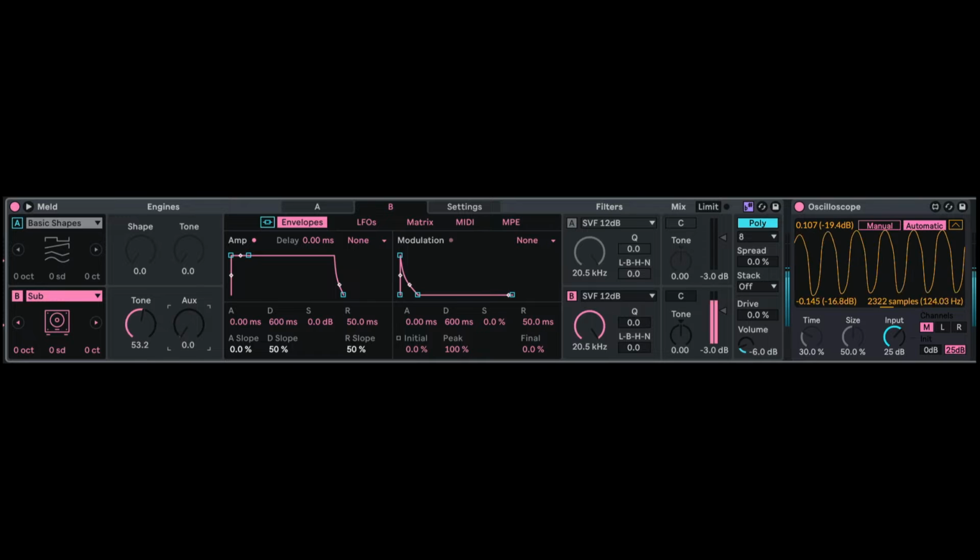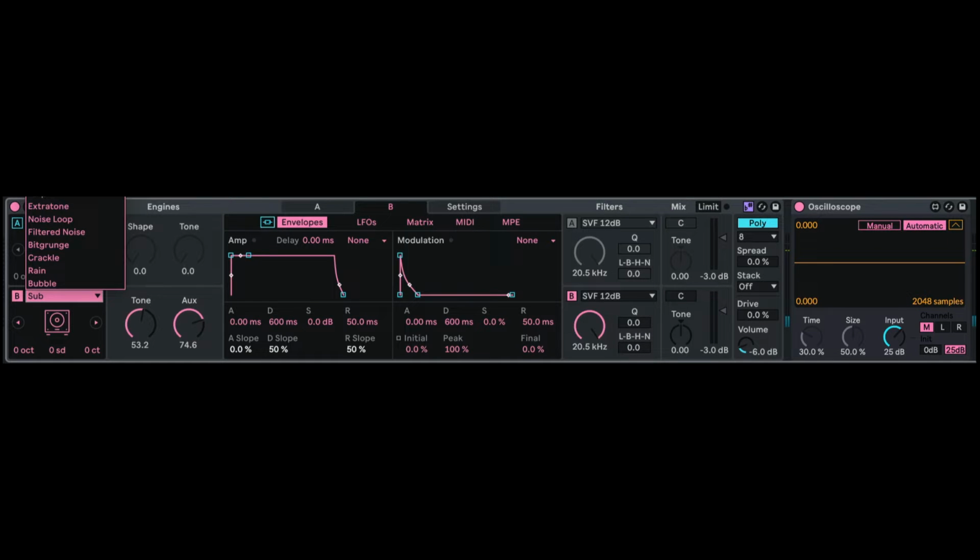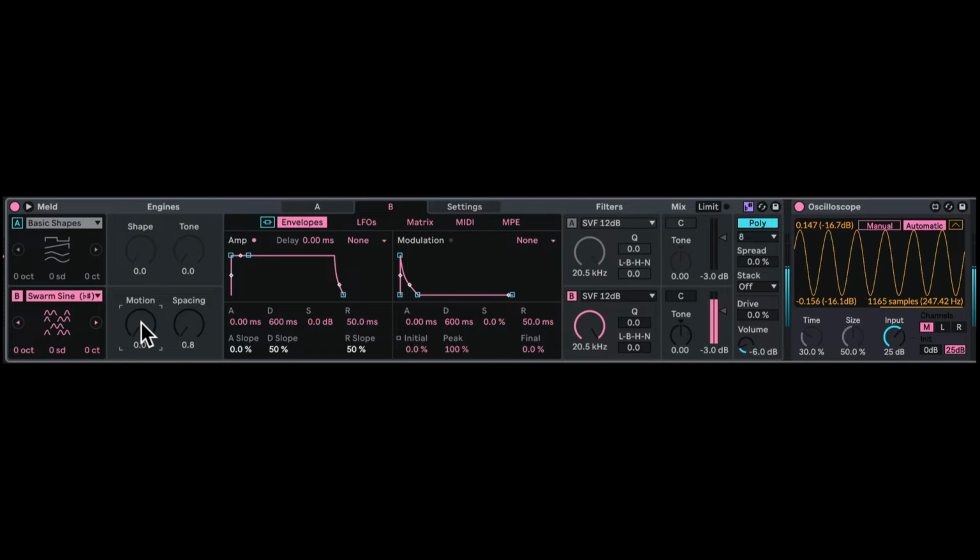There's an aux knob, which adds an oscillator below the sub-oscillator. Well, technically, this should be called the sub-oscillator. Not bad. Switching to a swarm sine, and this also has that same icon. So let's bring the two knobs down first to hear just a pure sine wave.